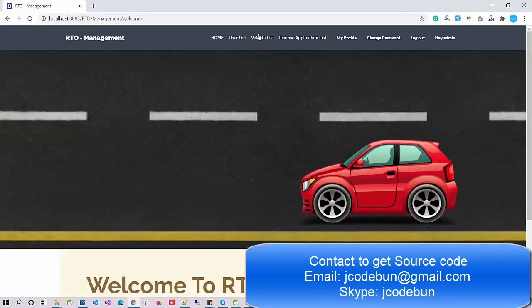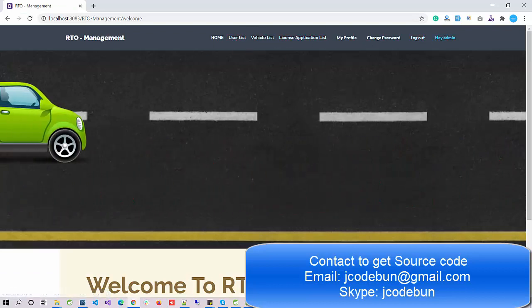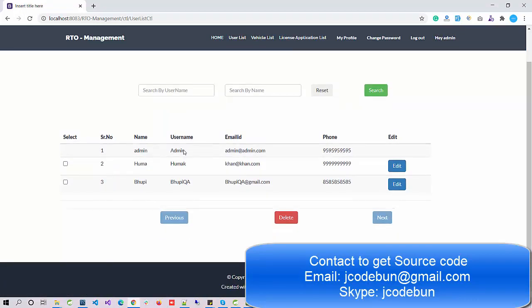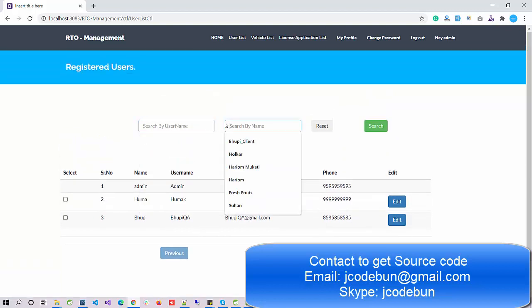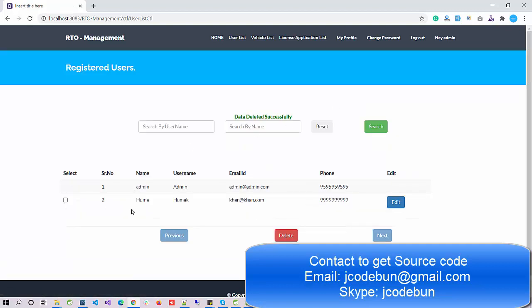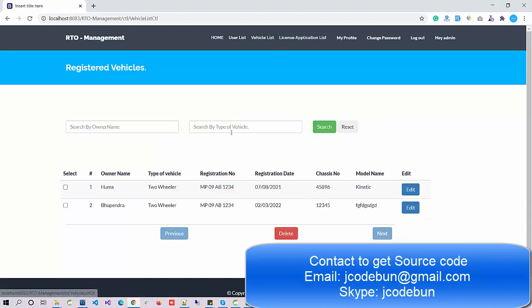And when I hit the login button, it will redirect me to the admin section. As you can see, this is the name, hi admin, and admin can check the list of all the users. Also, admin can perform the search operation here, search by username and search by name. Also, admin can do edit operations, and if admin wants to delete, you can select a record and hit the delete button, so data will be deleted from there. Okay, like this. Now if I view the vehicle list, admin can also view the vehicle list. All the operations like search, edit and delete operations can be performed by the admin for the vehicle module as well.